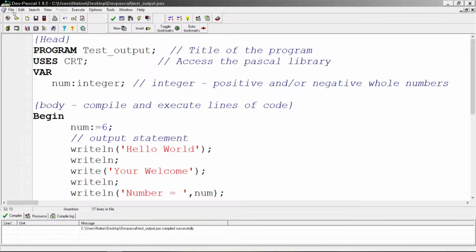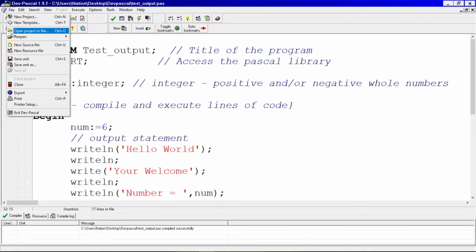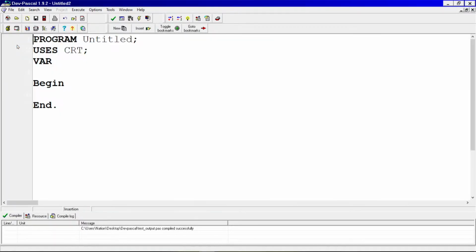First thing, we'll go to File, create a new source file. Okay, I'm going to name this program as test input. And I'm going to add some variables.